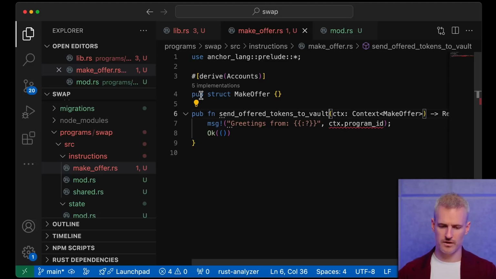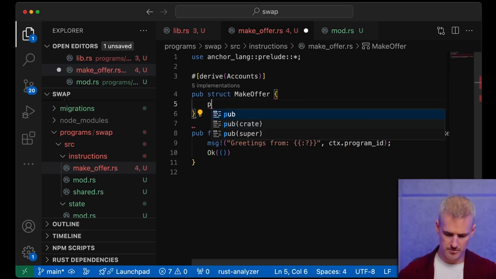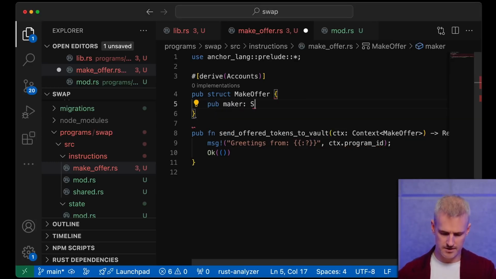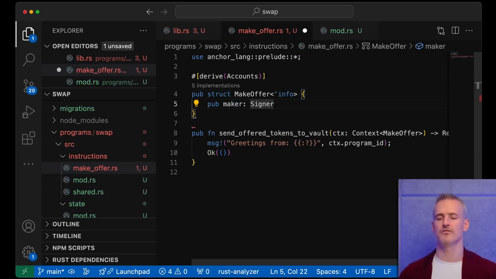Let's just start with make offer. What kind of accounts will people need when they're calling this? Firstly, we'll need their own account because they're going to sign the transaction. So we'll call that the maker. So that's pub maker, and that is a signer. Similar to before, we're going to use this info generic, which is the Rust lifetime of an account info object, to tell Rust that the lifetime of these variables in memory will be the same as the underlying account info object. So we have a signer of info.